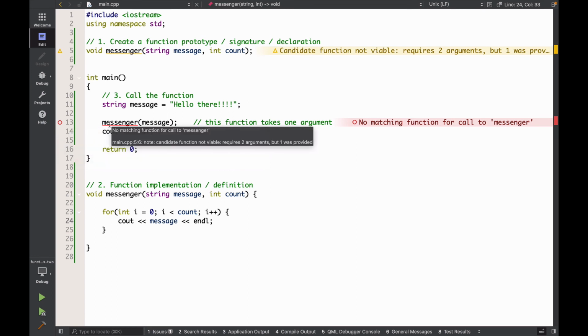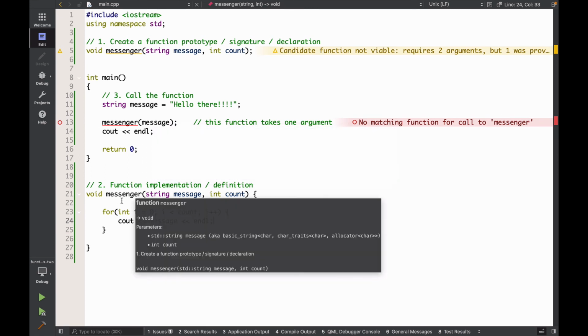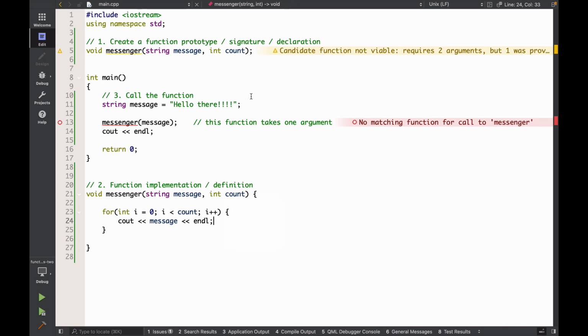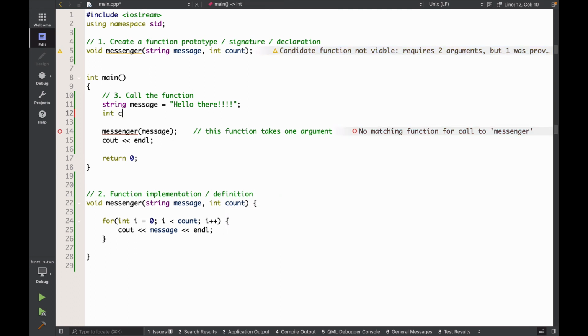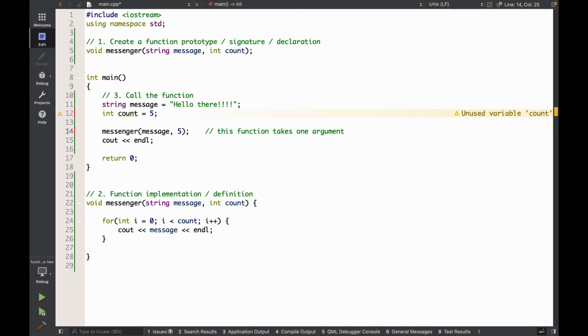mark on line 13 because the compiler is telling me again that I am calling a function called messenger with one argument, but it cannot find a function named messenger with one argument. All it knows about is messenger with 2 arguments. And so I will fix that. So I will simply say int, let's call the variable count. Again, I could have called it anything I wanted, but count seems a good name. And so now I will just put count here. Again, I could have just put 5, but we don't want to hard code. So count.